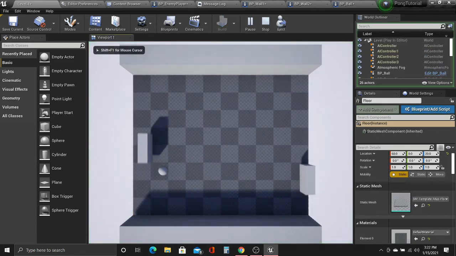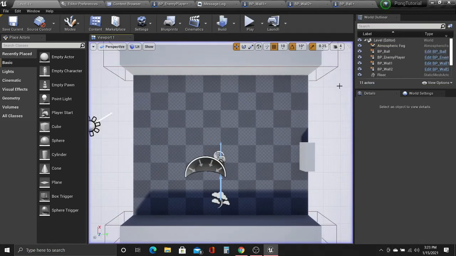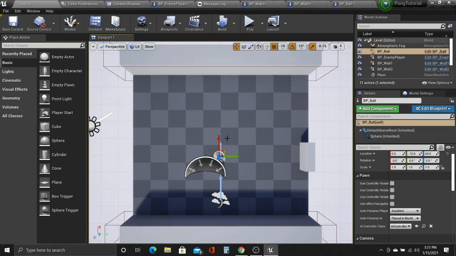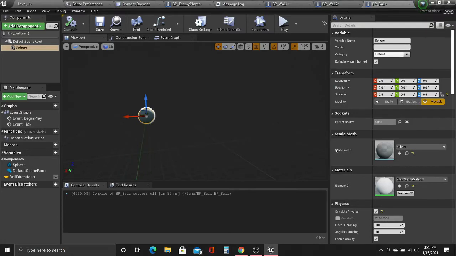Click play. I do like that. It is smooth. It's moving fairly decently. I don't see any problems with it. Okay. I do notice though that on our ball, it kind of feels like we're losing speed.